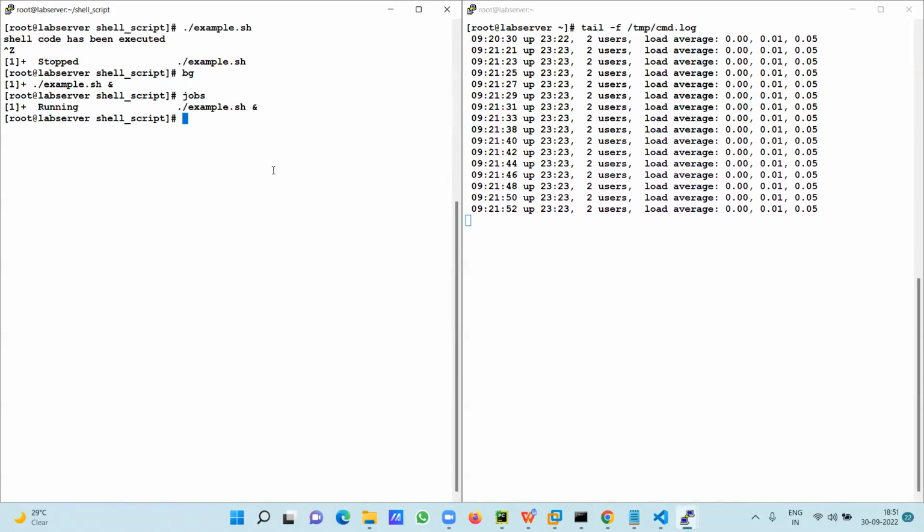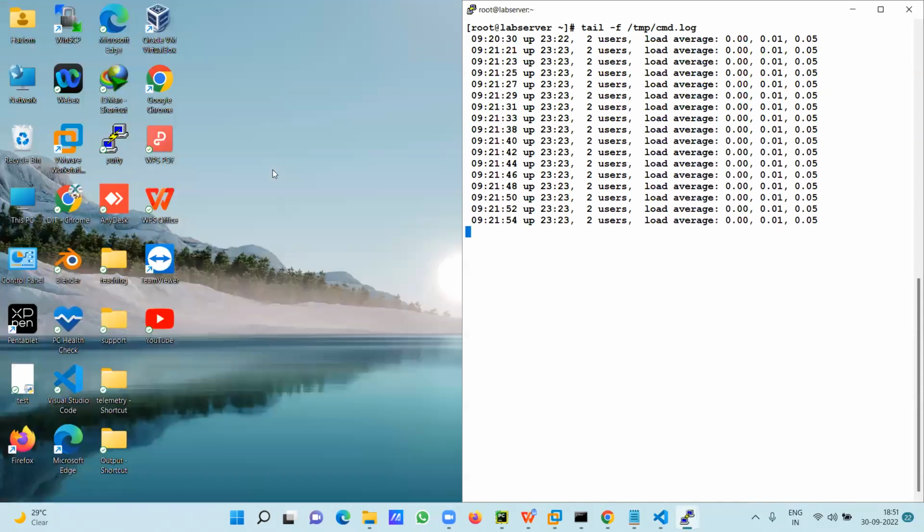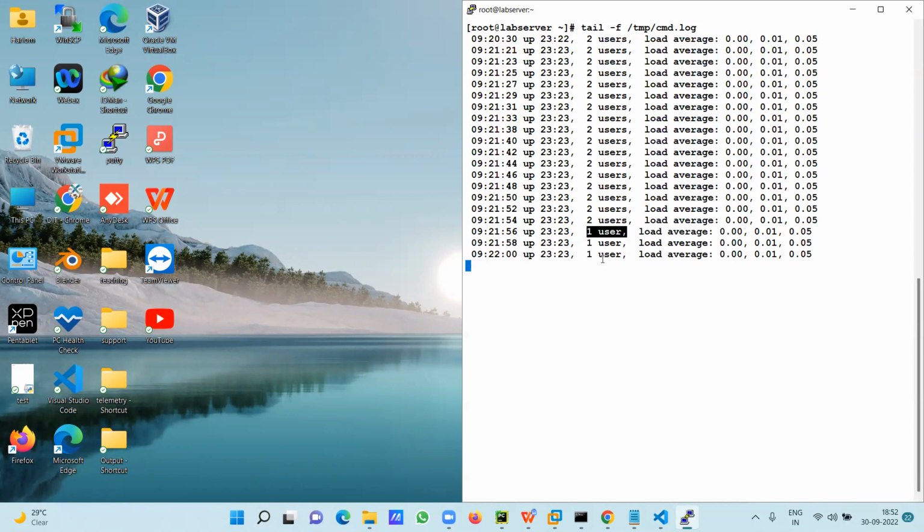And if I want to log out from this terminal session, I can log out from here as well. So now I can see I logged out from here. Now I can see one user is showing here. Earlier it was showing two users. Now it's showing one user.